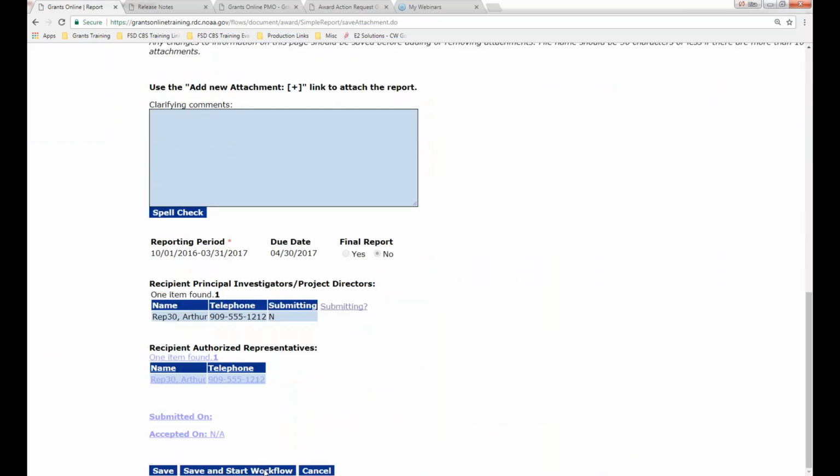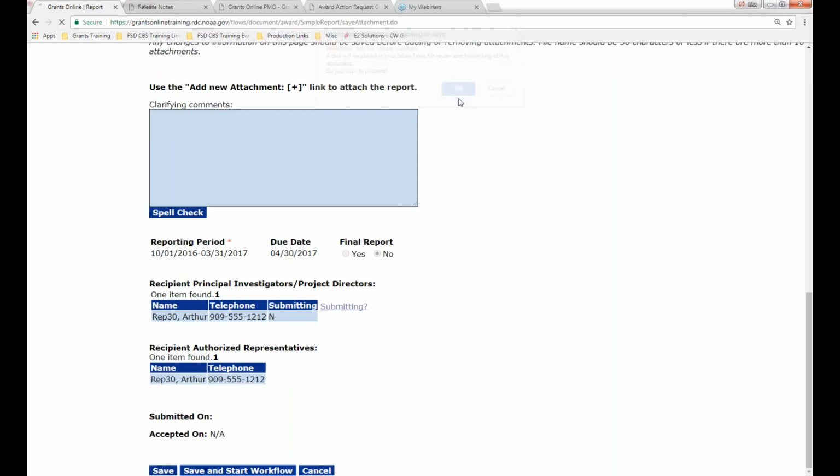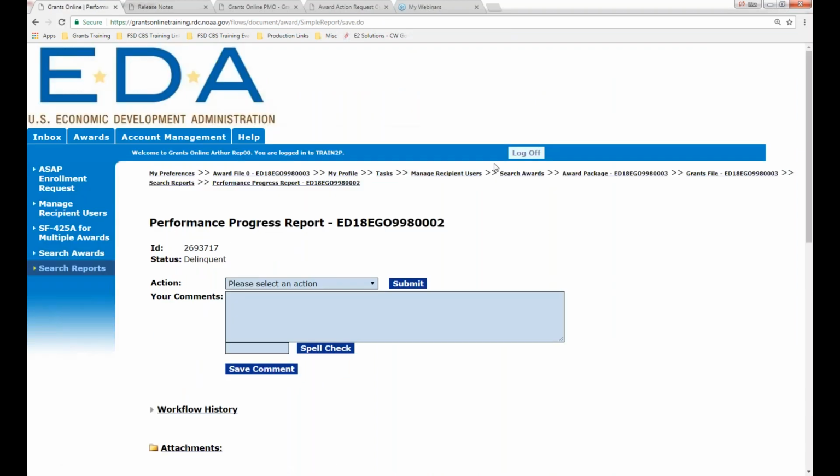Remember, I said when you click Save and Start Workflow, it should pop up. You have to say OK. You have not yet sent this to the agency. You still have one more action to take. You have to click on this drop-down and forward your progress report to the agency.